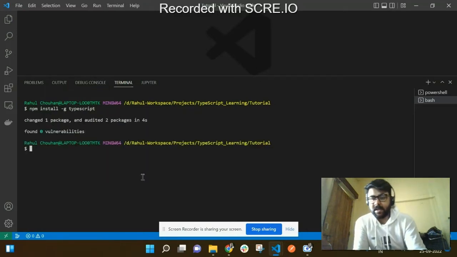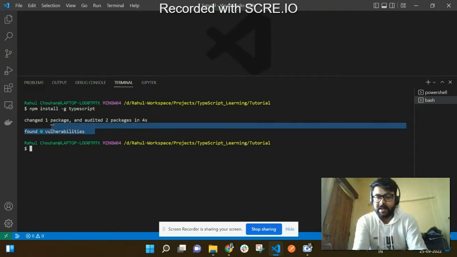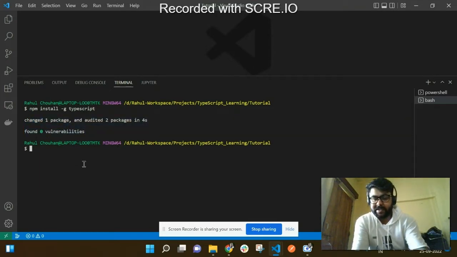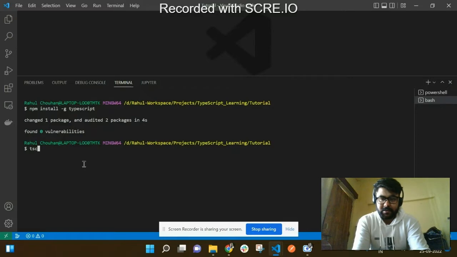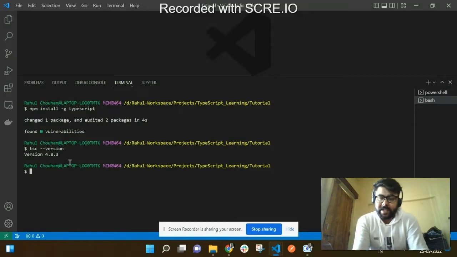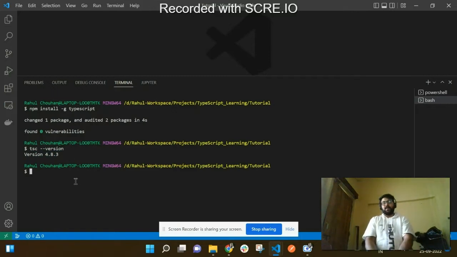And as you can see, it says it is downloaded. So we can check it with tsc, which is the command for TypeScript, hyphen hyphen version. As you type it, you can see it says version 4.8.3, which means it is downloaded. So this is how we can download TypeScript.